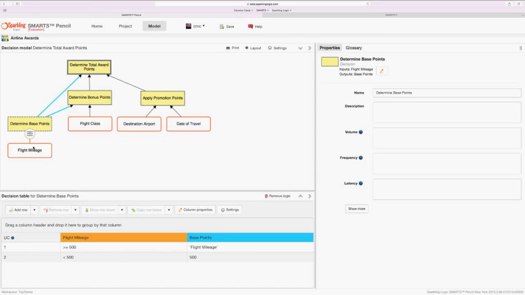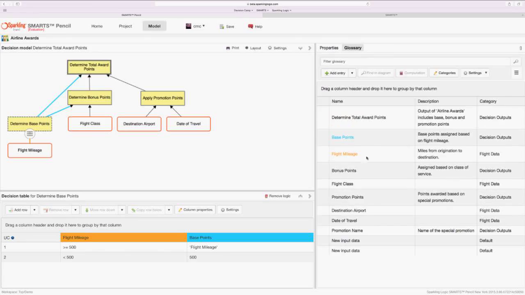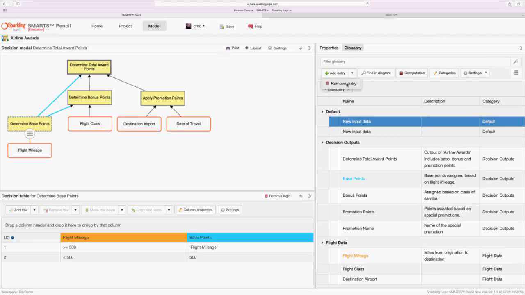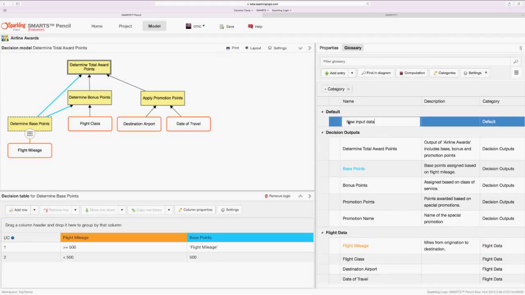Now, as I'm doing that and identifying these inputs to my decision, what's happening is I'm capturing all of that in the Glossary. So the Glossary, if I organize my Glossary by category, you'll be able to see that I've defined, these were added by accident, these two, when we were playing around adding a new decision. So these I'm just going to go ahead and delete. So I'm going to say remove that one, and then we're going to remove this one too.